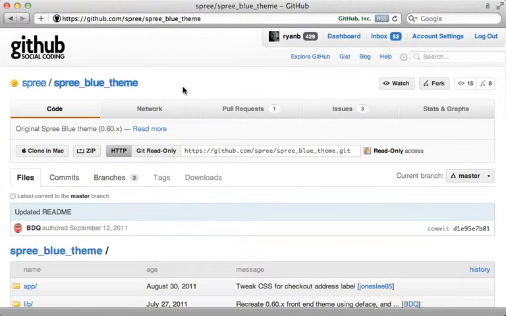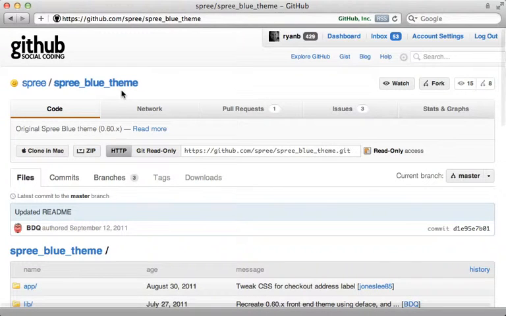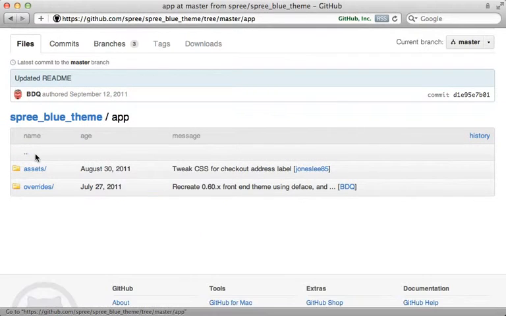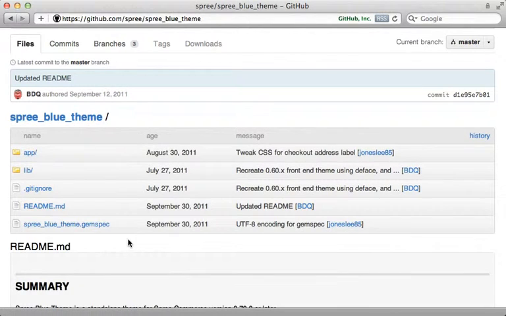Now Spree supports themes and extensions, and here's one theme called the Blue theme, and it serves as a nice example of how you can customize Spree. This is a Rails engine, and pretty much everything in Spree is a Rails engine, which you can use to override various things under the app assets and overrides directory here. You can see exactly how this works here.